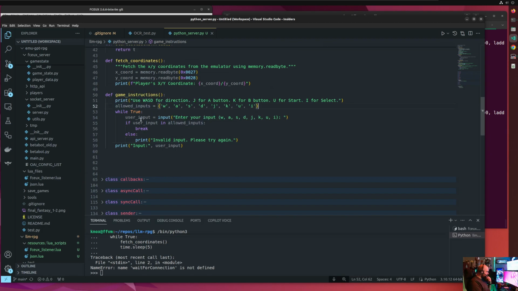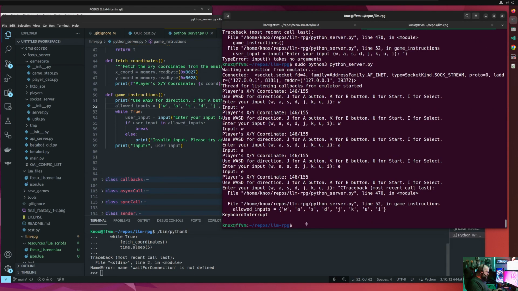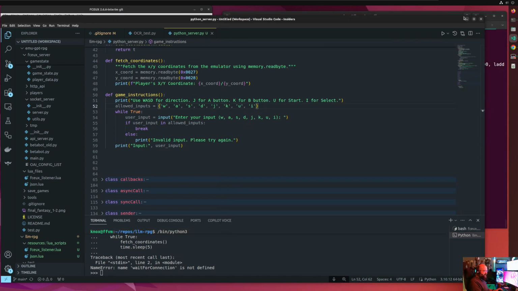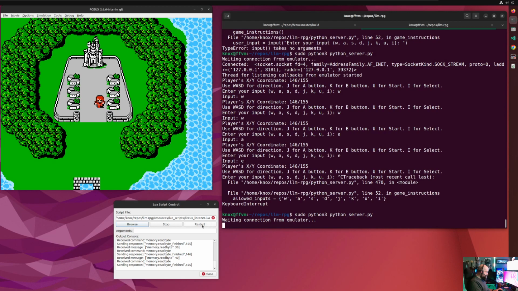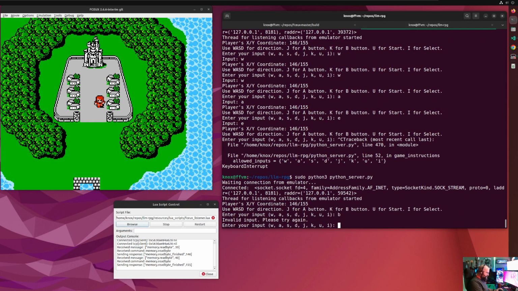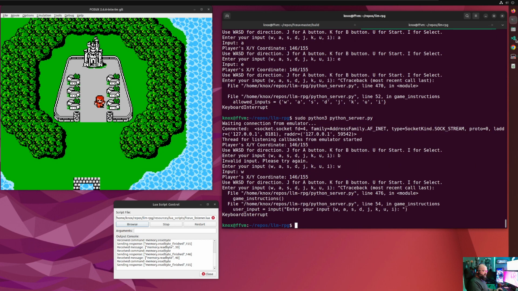So we have that. So we've got allowed inputs. Now let's try it again, and we'll just try to break that. Start that. I'm going to have to find a little faster way to iterate here. Restart. Let's put in B. B, invalid input. W, good. Okay, so that works.